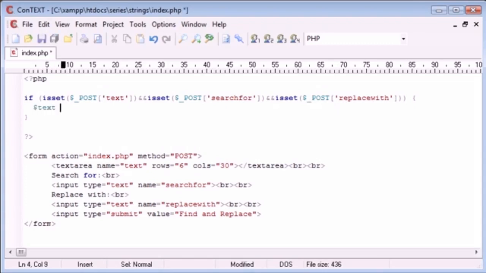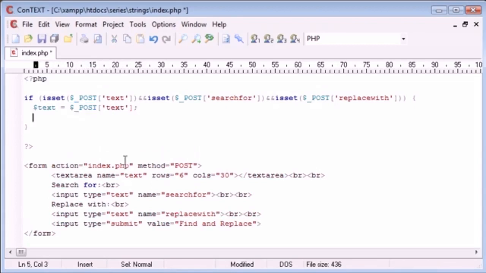So text equals $_POST['text']. If you're unfamiliar with this terminology, go back and look at the POST and GET tutorials, and you'll understand what we're actually doing here. We're taking data from the form and putting it into these variables. And then we want search equals $_POST['search_for']. Oh no, it hasn't got an underscore in there.